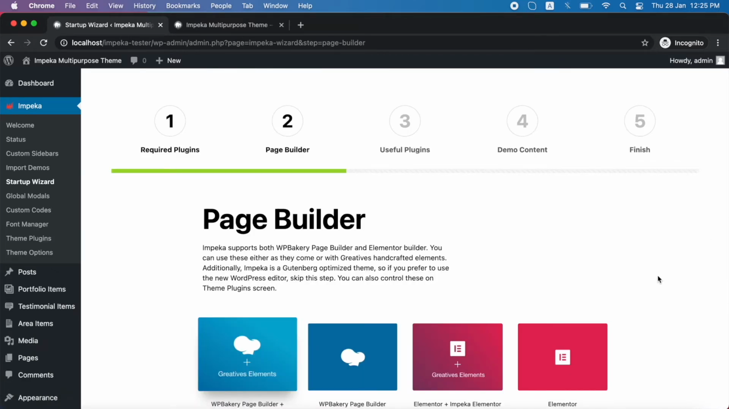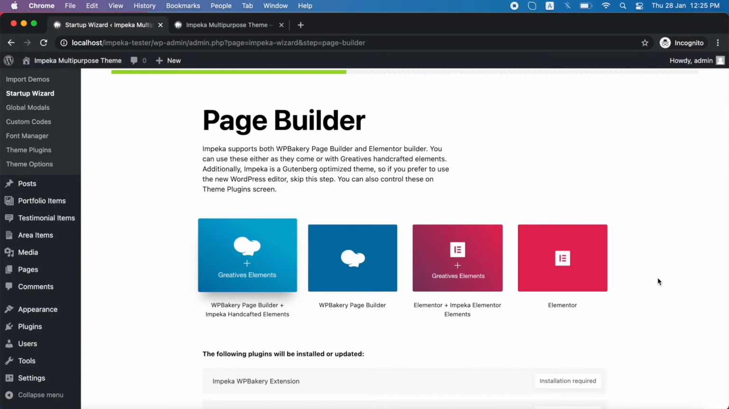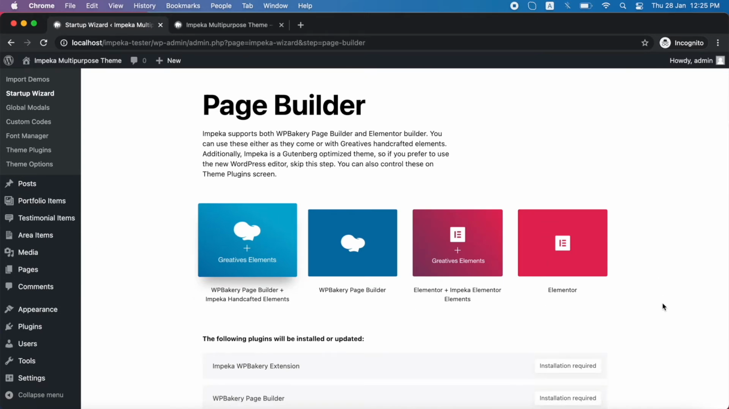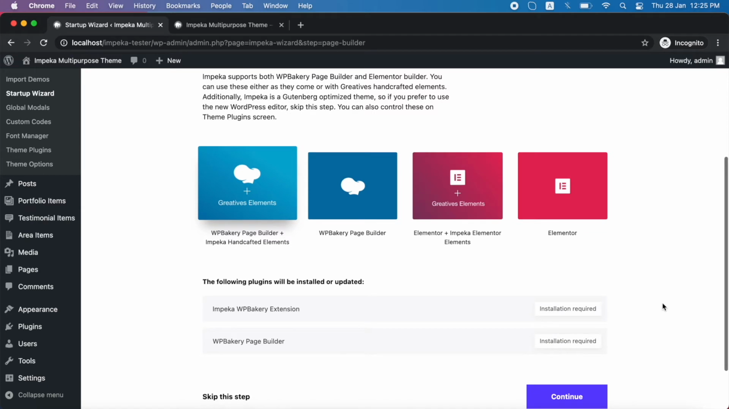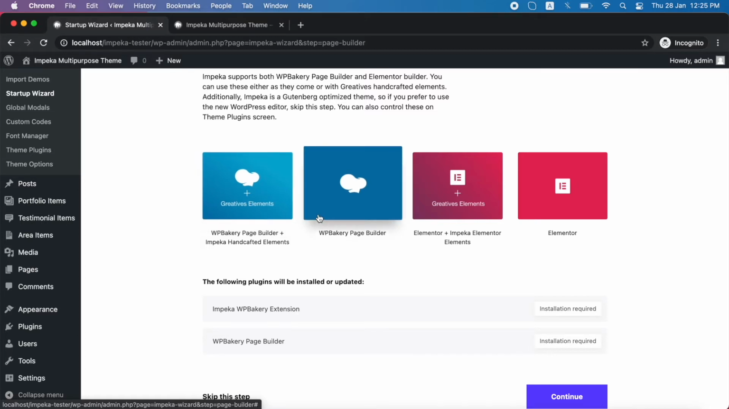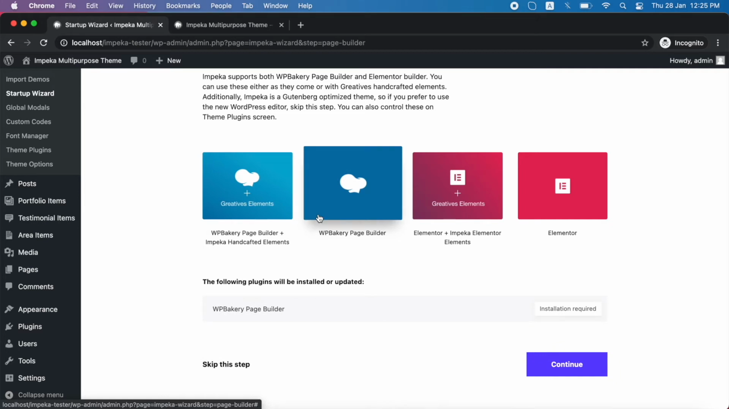And now we are in the second screen. Here you have to decide which page builder you will use in your installation. There are four available options. The first one is to use WP Bakery Page Builder with Impeca handcrafted elements. This means that you will get an enhanced page builder with advanced grid system and extensive options. The second option is to use the native WP Bakery Page Builder with what it provides without the Impeca elements.